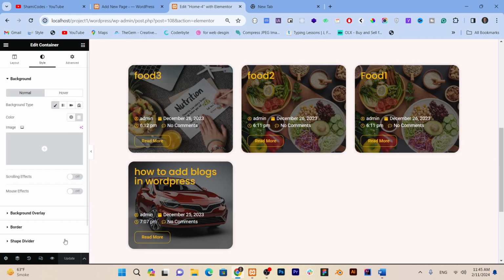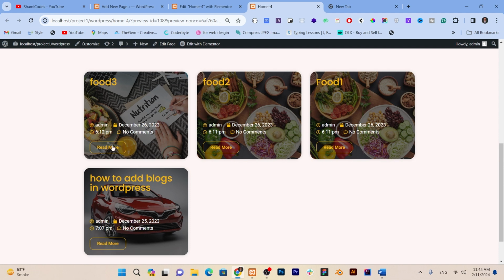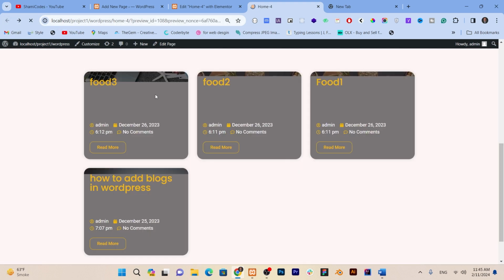Okay, it is ready. You can click preview changes and now you can see the output. This is the final output. You can see the read more button. If you click on the read more button, you go to a single post type. We have not edited the single post type yet, so that is why it looks like this.